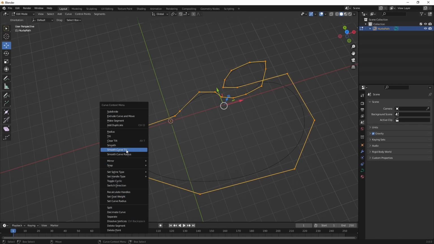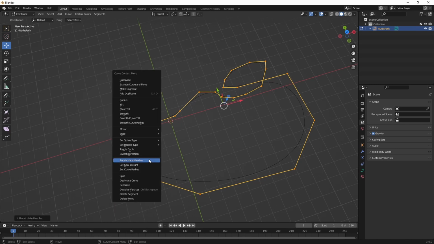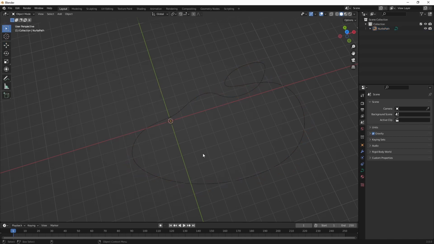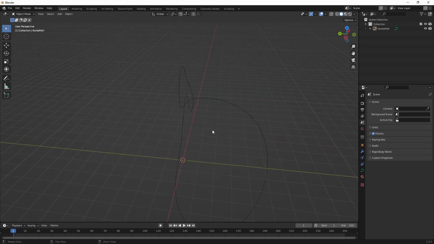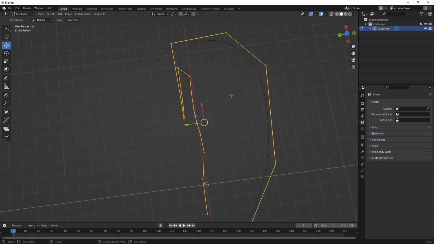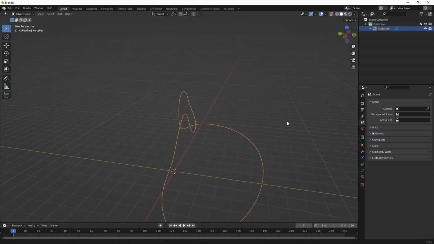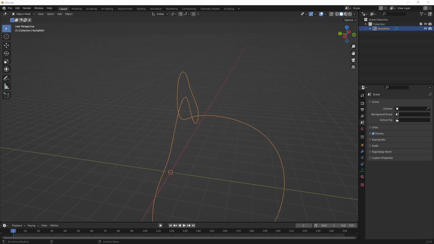Let's see, there's a way to close the shape. Toggle cyclic is that one. So now we have a closed shape. Alright, and the first thing we need to do is create our track itself.